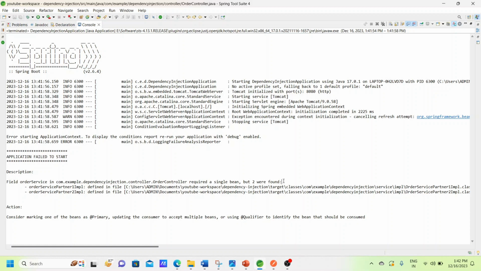So two implementations are there, but the Spring container doesn't know which implementation needs to be injected in the controller class. So that's a problem, right? For that, it is giving the action. We have multiple options. We can use @Primary or @Qualifier to identify the bean. Apart from this, we can do one more thing also.